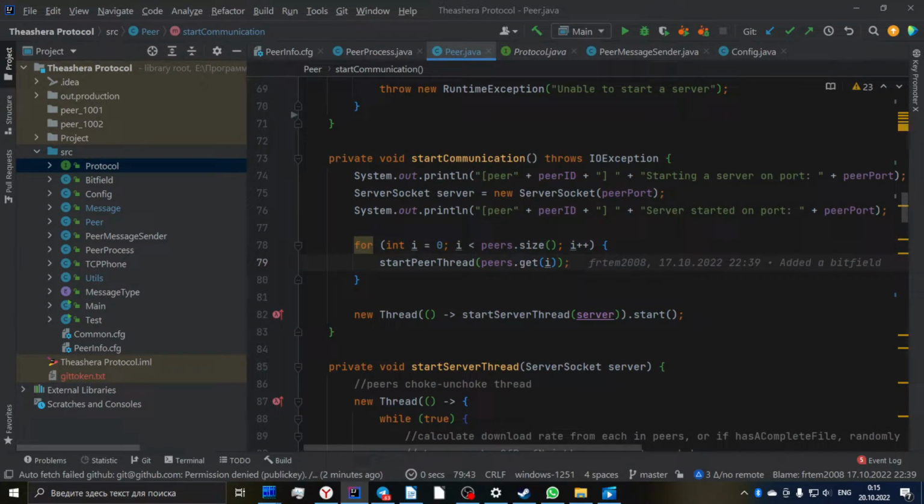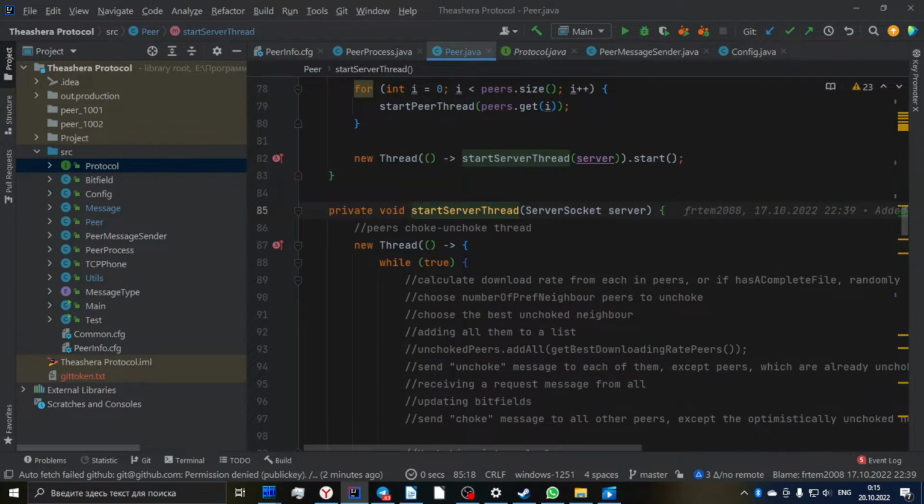And then we start a peer thread for each peer. We try to connect to it, and we start a thread for it. And then we start a server thread to handle other peers' connections. First I will explain the server part because it's easier.